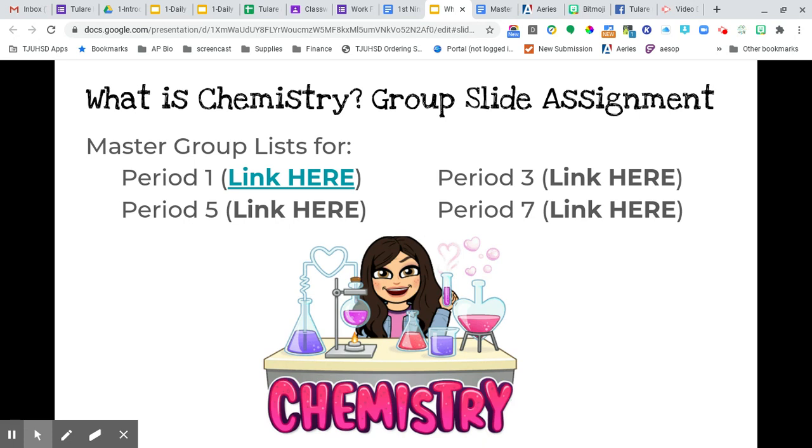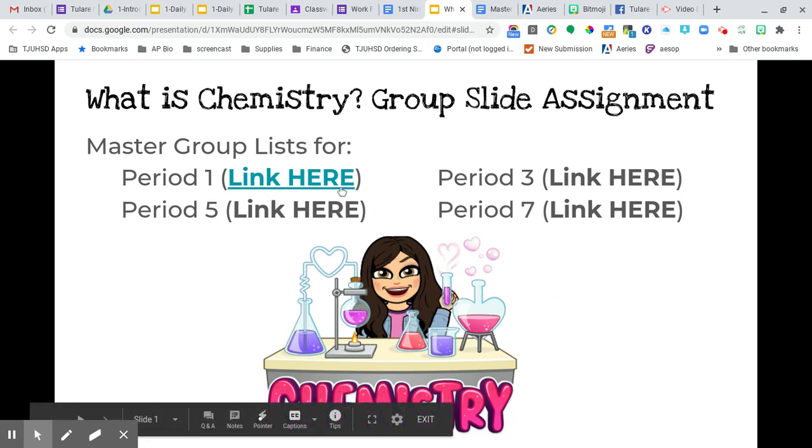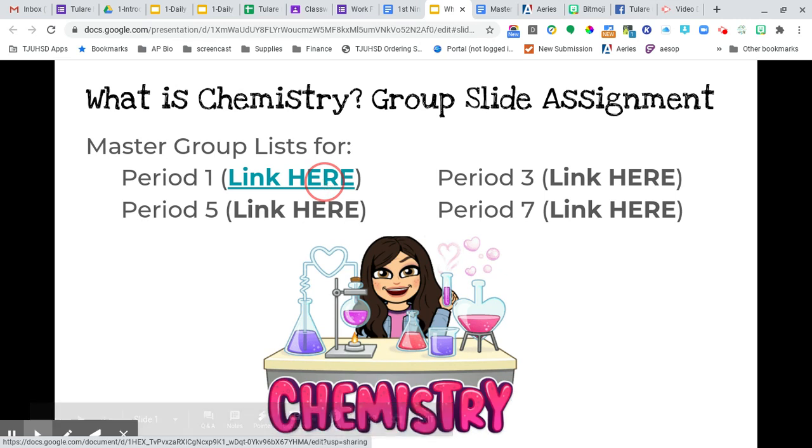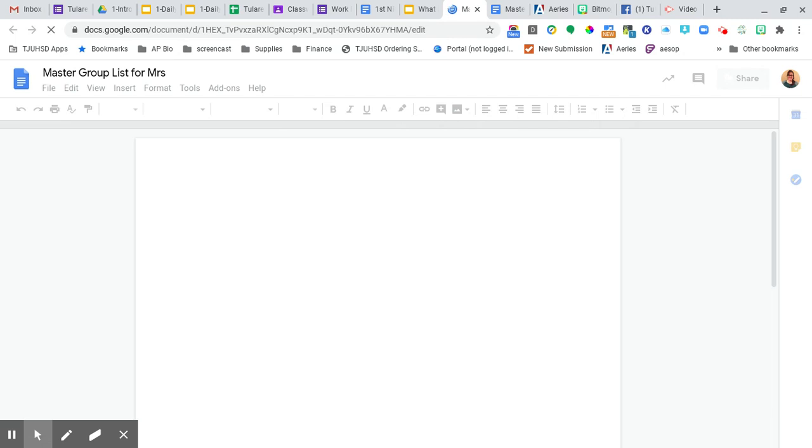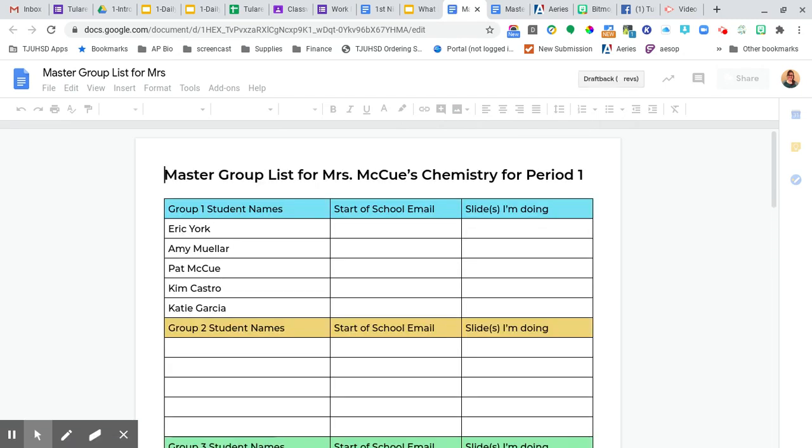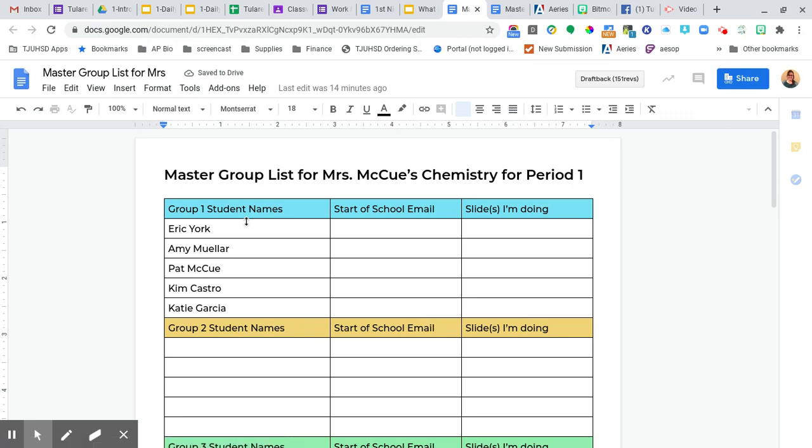So the first thing is you need to go to your period and you need to go to the link for the master group list for your period. We're going to demo that by going here and clicking where it says link here for period 1. It's going to open up the master list for this period. You can see that it's already pre-filled with what group you've been assigned, and you're not allowed to switch groups.